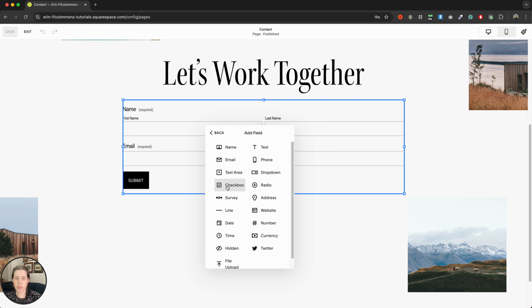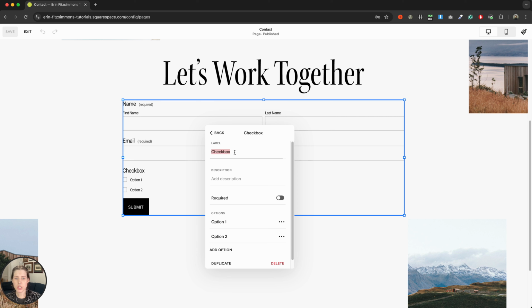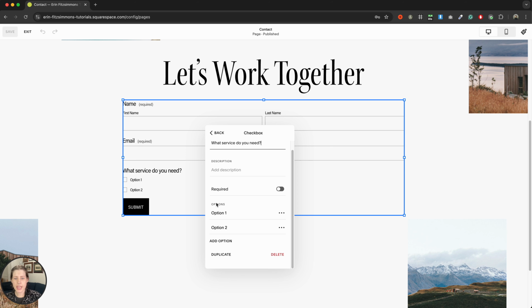And they all work the same way. So I'm going to just do a checkbox here. And what I'm going to do is I'm going to ask, what service do you need? And then under options here, this is where we can add our follow-up questions if we would like to. So I'm going to say website design and email marketing.